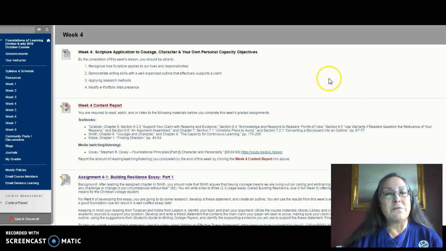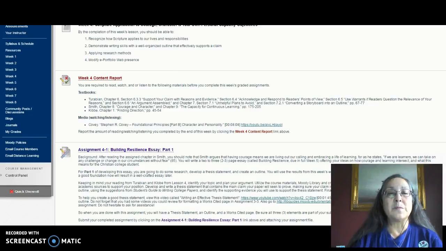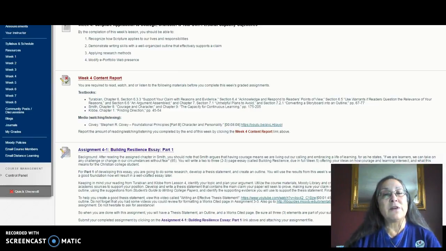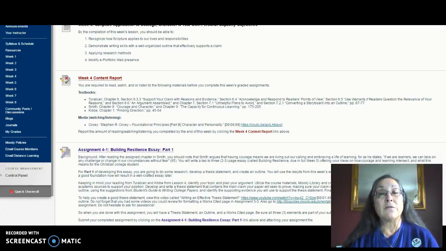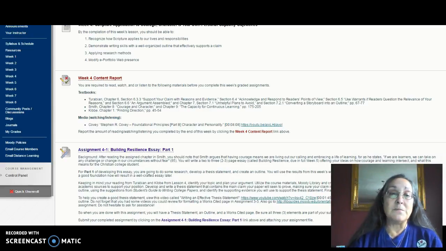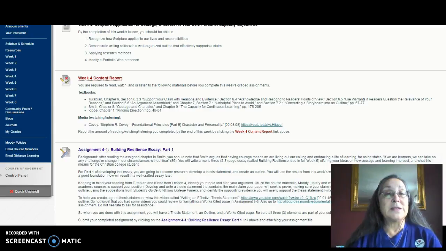Okay, let's go on to week 4. Scripture application to courage, character, and your own personal capacity. Here, let's look at the objectives. Recognize how Scripture applies to our lives and responsibilities. Demonstrate writing skills in a well-organized outline that effectively supports a claim. Apply research methods, and then finally we're looking at modifying the e-portfolio that you created last week.